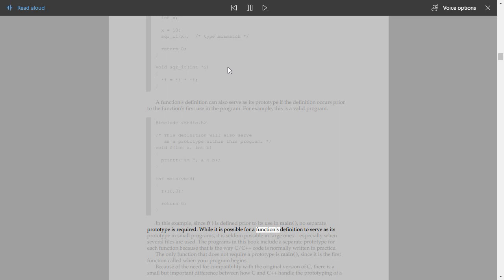While it is possible for a function's definition to serve as its prototype in small programs, it is seldom possible in large ones, especially when several files are used. The programs in this book include a separate prototype for each function because that is the way C/C++ code is normally written in practice. The only function that does not require a prototype is main, since it is the first function called when your program begins.